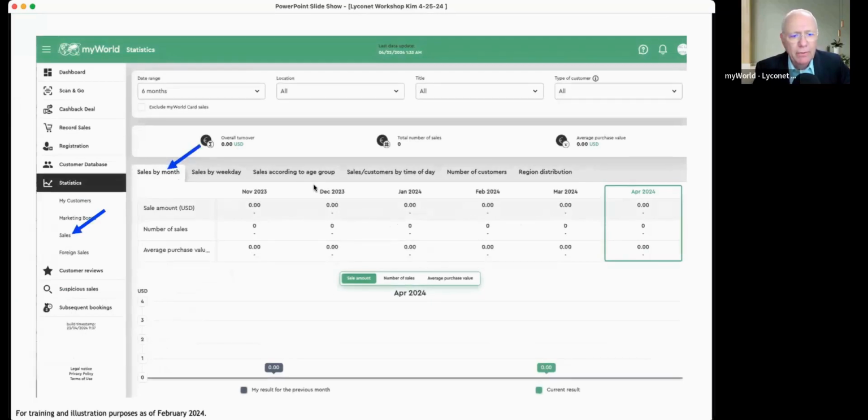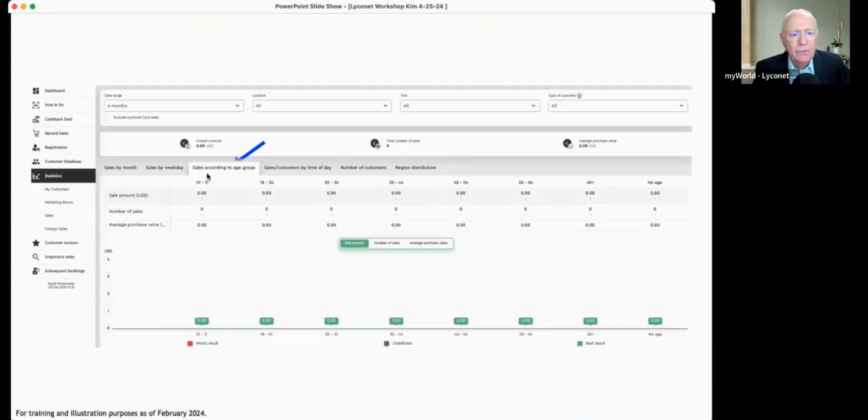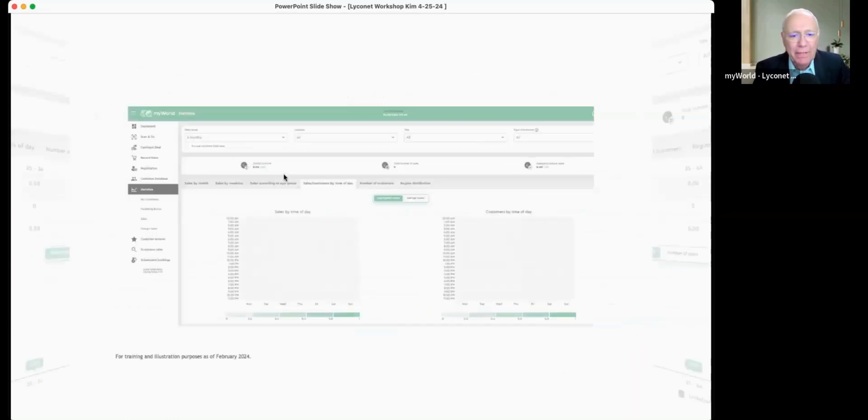Now look at this one. We can look and see the sales by month, by weekday. Watch this. Sales according to age group. How valuable is it to know who is your primary target or who you need to target, however you want to look at it? Sales by age 10 to 17, 18 to 24, 25 to, you see this, 35 to 44, 65 plus, and someone's so old they don't have an age. But now you can see how valuable that could be to a business.